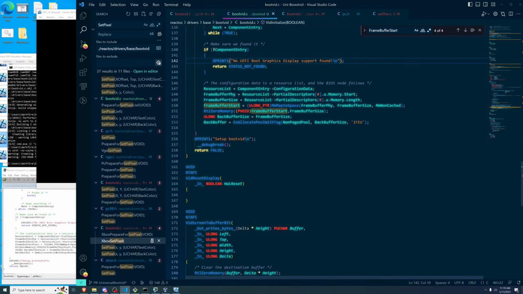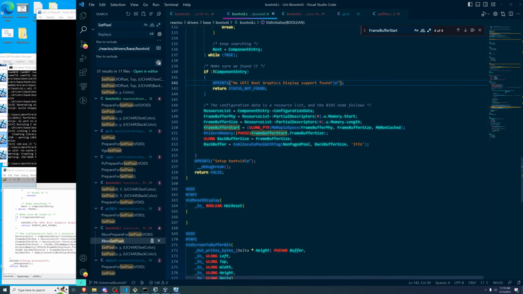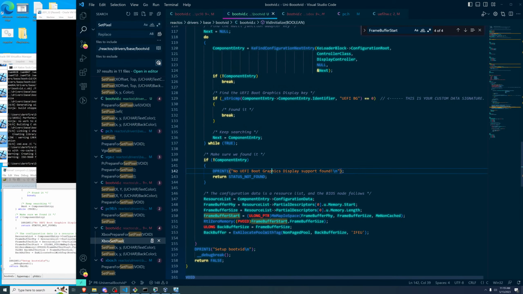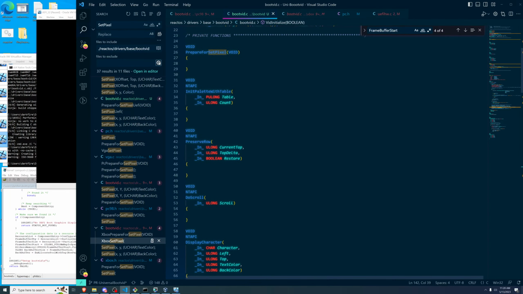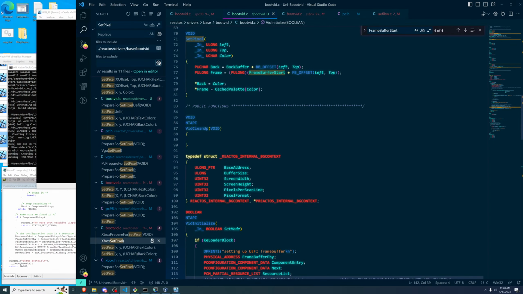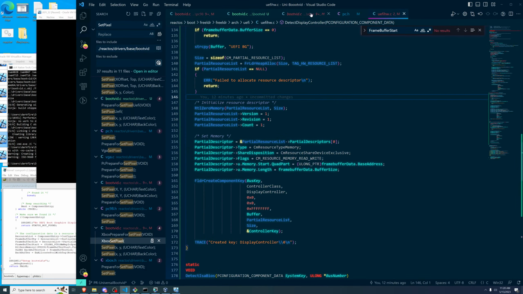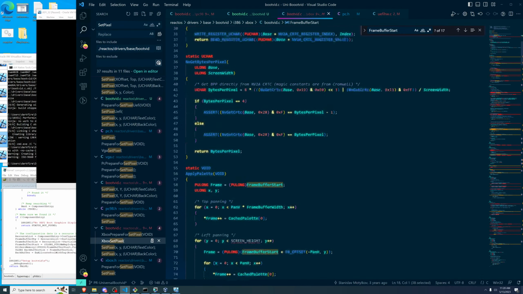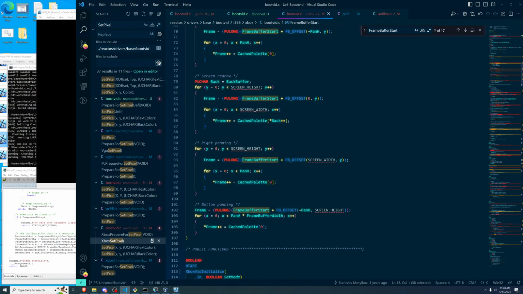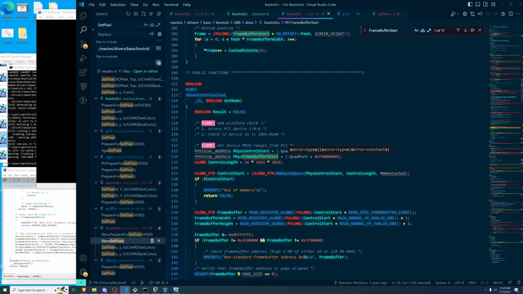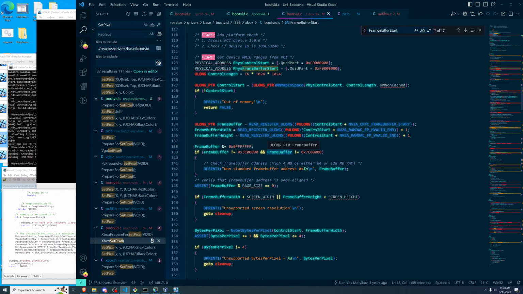Frame buffer start. Why am I doing it like this? I should just fix the actual thing. Yeah, probably, huh? So if we go back into here and we look at the bytes per pixel, those are the worst. I'm the worst.